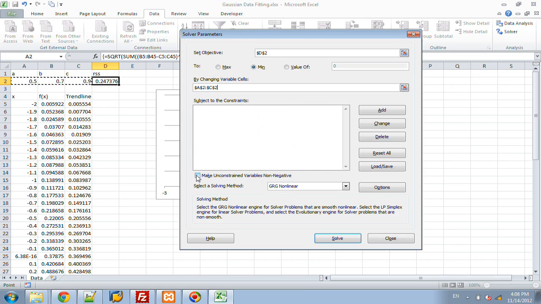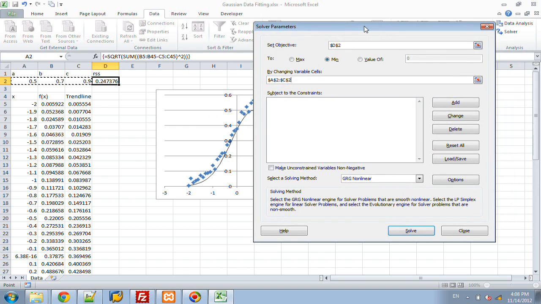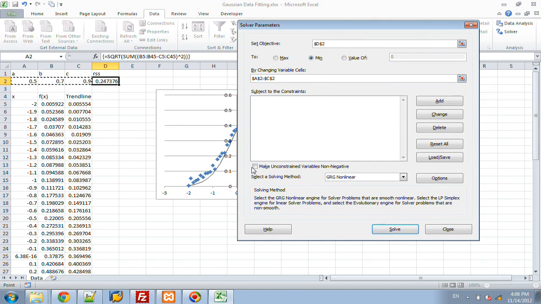For this unique case, this one right here, make unconstrained variables non-negative, will come pre-checked most of the time. However, for our case, these could be negative. We started off at default as them being positive, but for example, a negative B would simply imply that this peak, instead of being at positive 0.7 on the x-axis, would now be at negative 0.7 on the x-axis. So even though I know that we're not going to go negative on our variables, you want to make sure that this one, depending on your set of data, this could be very important. Everything else we'll use is default.